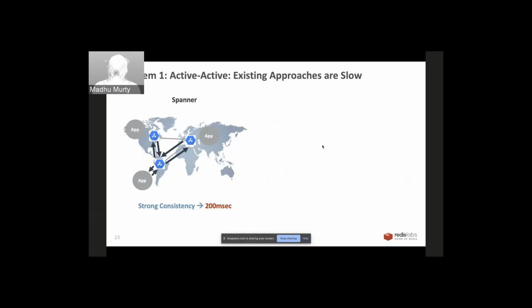This works strongly in favor of applications that require immediate strong consistency. However, it comes with a few problems. One is the latency issue.